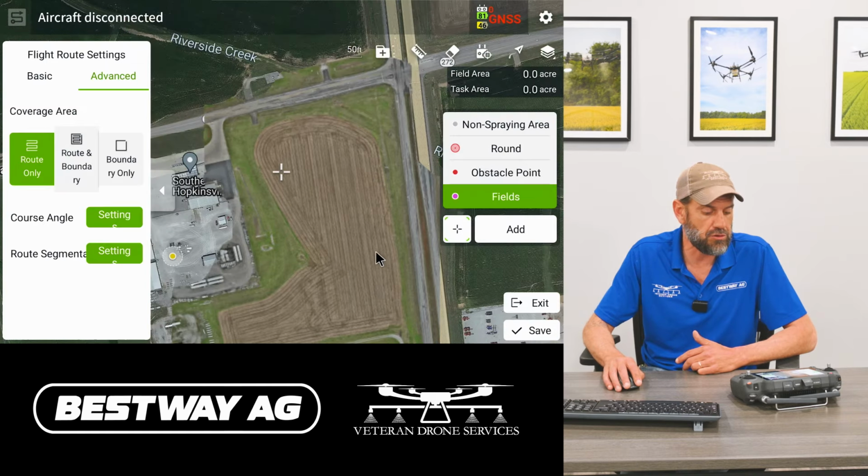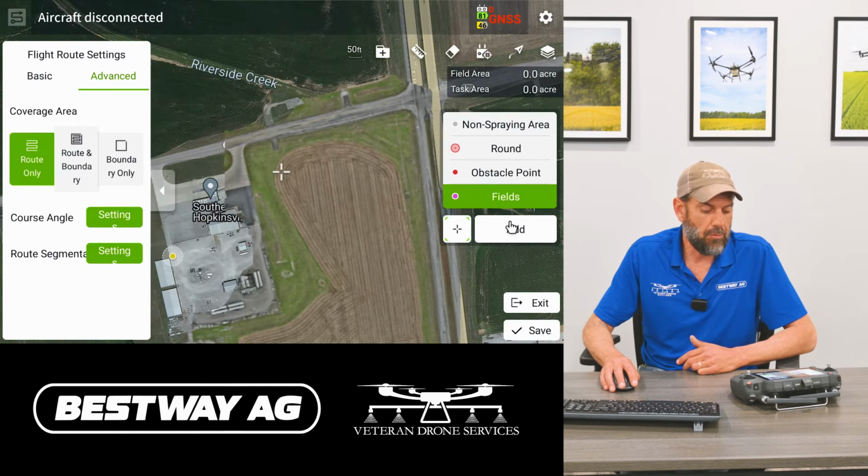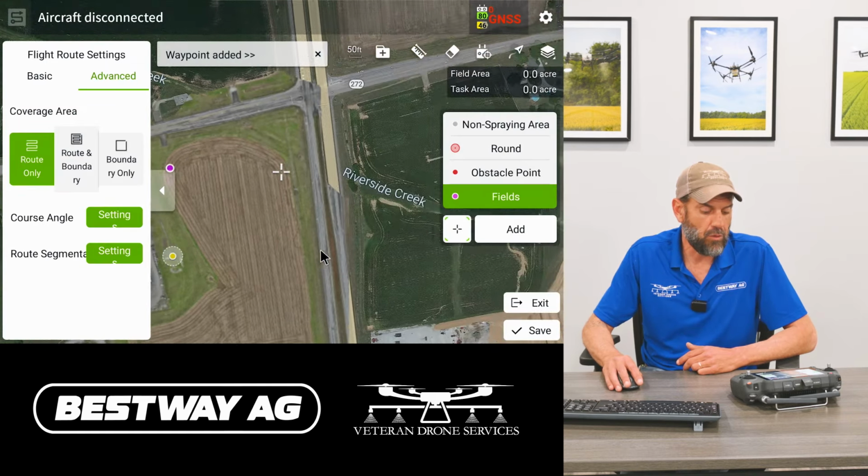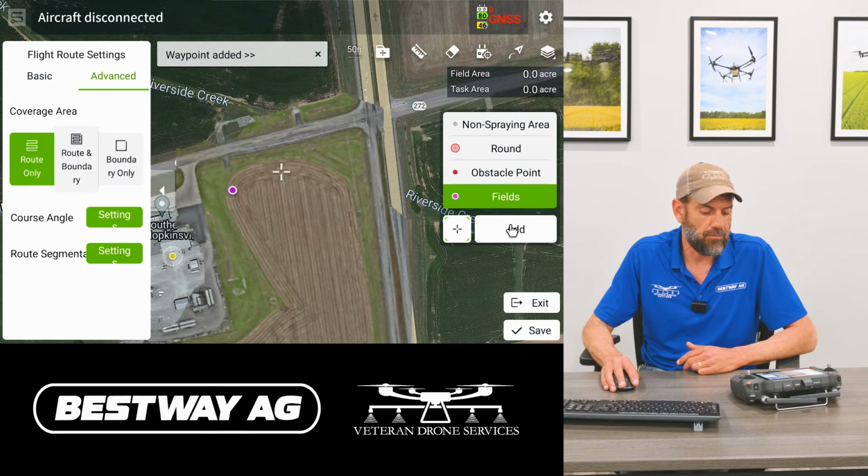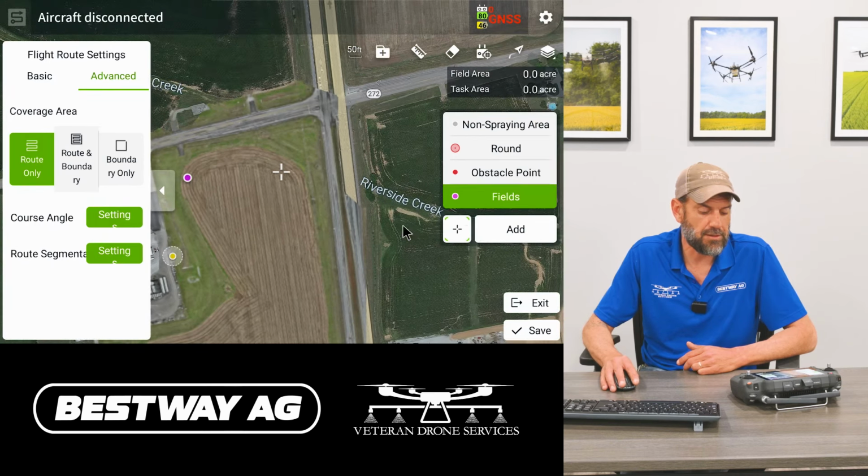But we are still able to go ahead and map out the field here real quick. We can map out a field and just give us a couple points here so we can see what it's going to do.